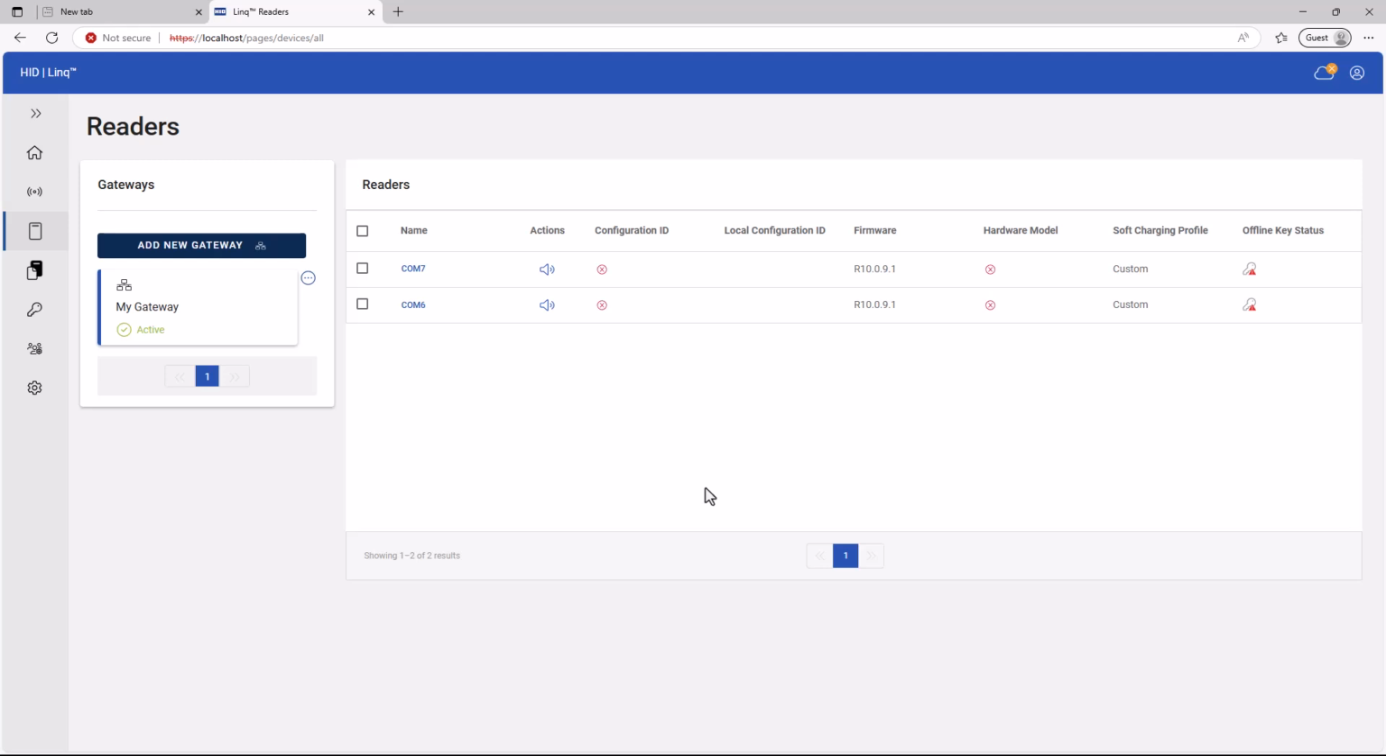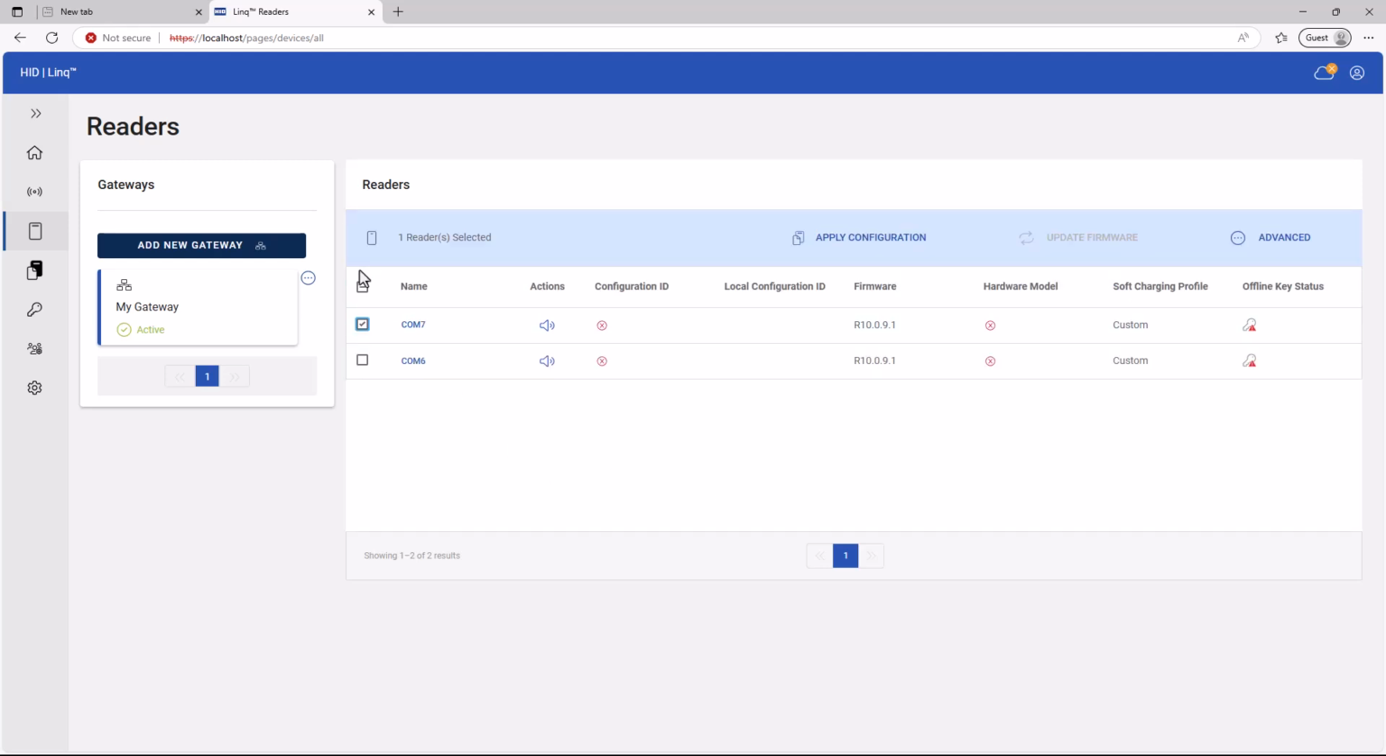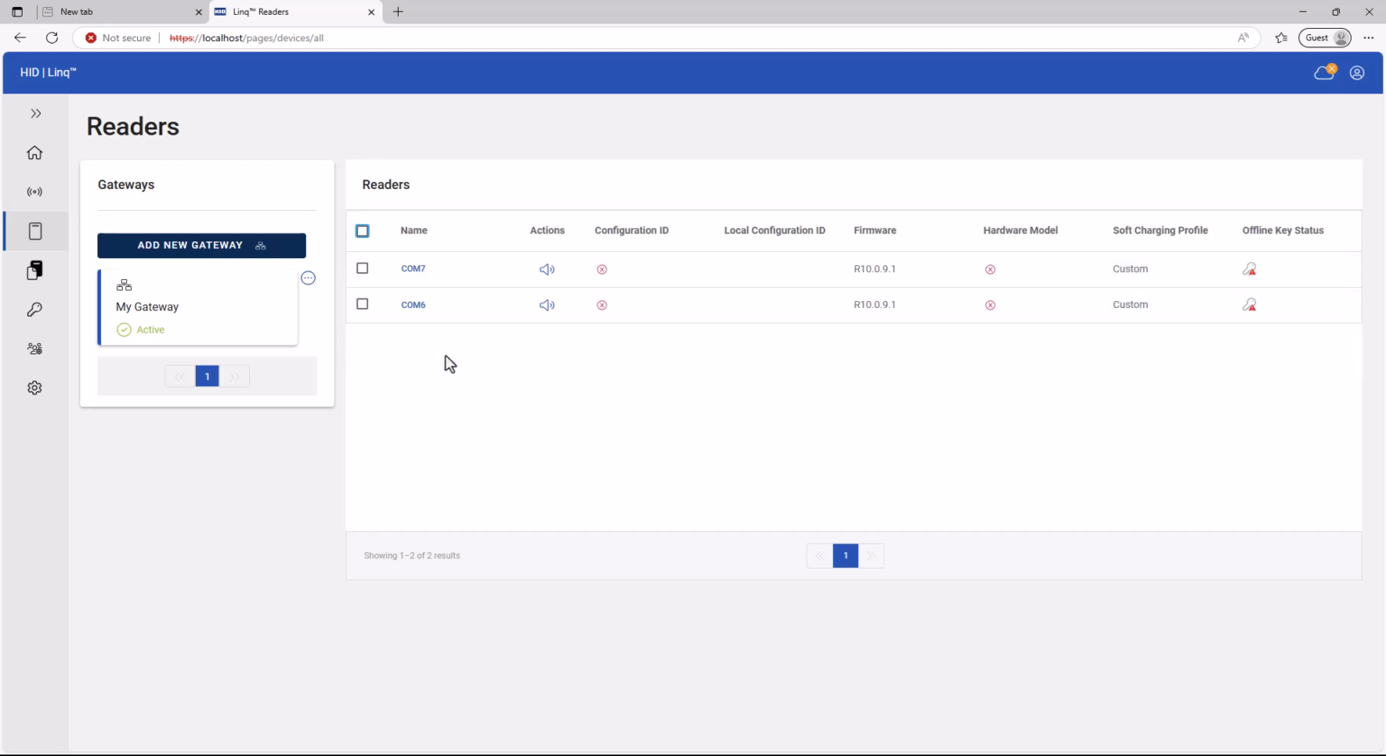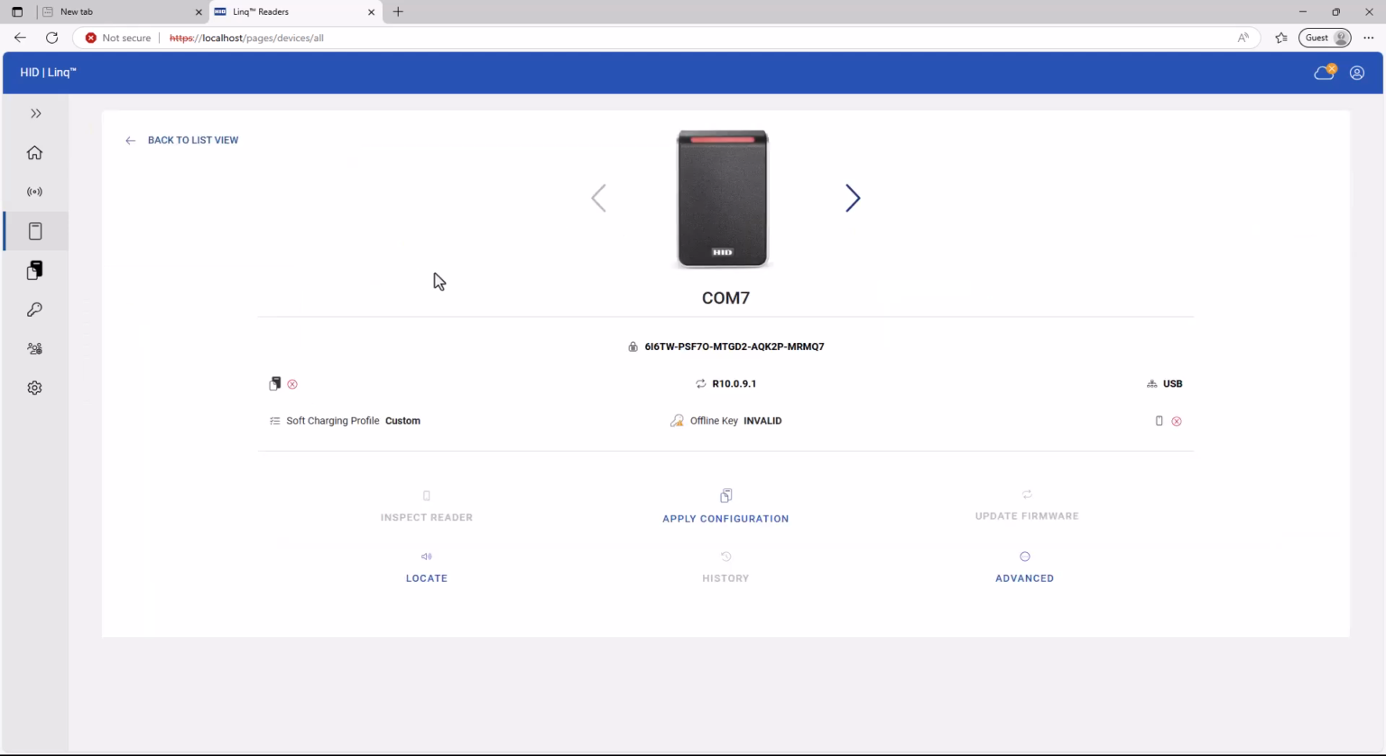The checkbox next to Readers may be selected to perform quick actions like applying configurations or updating firmware. You may also select multiple readers by checking each box to perform the action on. Readers may be inspected by selecting the reader name to view detailed information and perform additional functions. Click the arrow button next to the reader graphic to change readers, if more than one is connected.